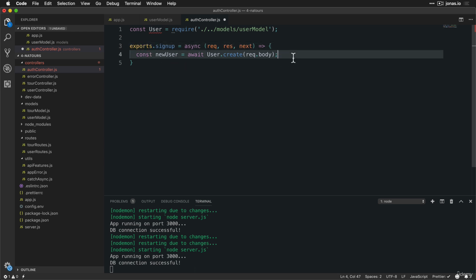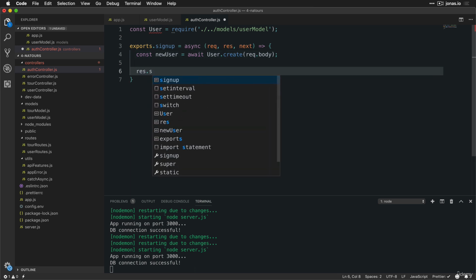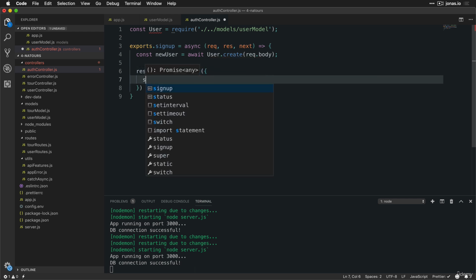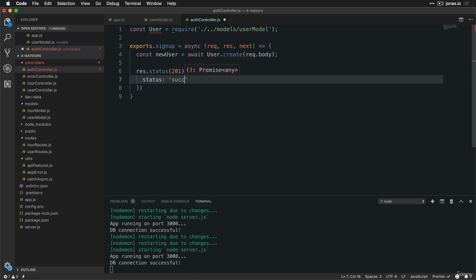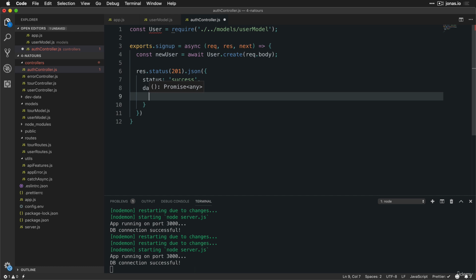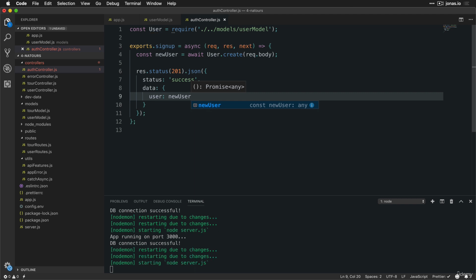Now in the next step, we will actually send that new user to the client. So res.status, which is 201 for created, and then our JSON object. So that is status success again, and then our data property, which is again called an envelope here, so a property that is going to contain the data itself. And that data is now called user, when before it was called tour. What we're going to send in here is the new user. Give it a save.